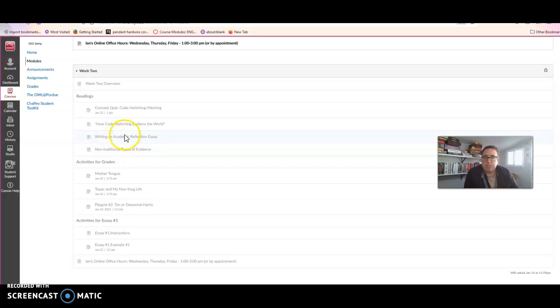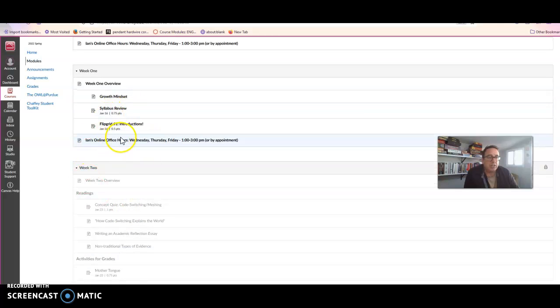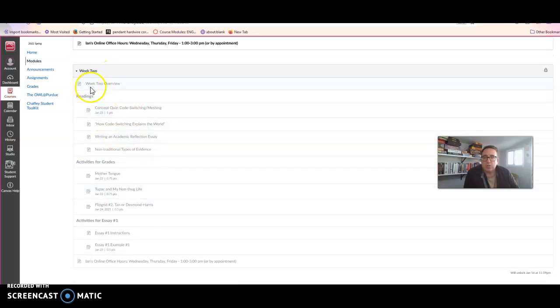And then week two is more typical of what a week will look like. In week one, we're just getting used to the course and everything. In week two, you see how I've split it into different sections. There are readings, which is the material you're reading for the week, including the concept quiz, which is 4 marks, but I put it in the readings part. This is dealing with the material.